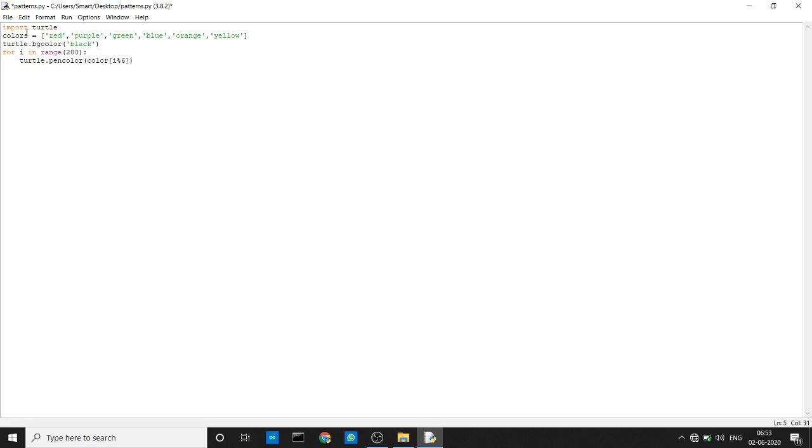So guys, let me explain what this will do actually. First of all, the for loop will run and we will get 0 first of all. The colors list will first go to red, then purple, then green, then blue, then orange, then yellow. But this for loop is running 200 times, not 6 times, right? But we have only 6 colors.